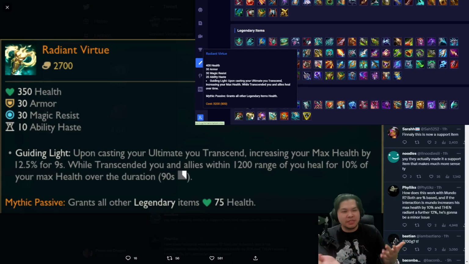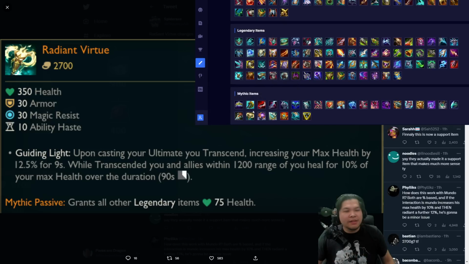And you can see same passive, I think. Let me just double check. No, actually, it's a little bit nerfed. It used to be 15% maximum health. And while transited, this heals you for 10% of your maximum health over the duration. And the last one was 3%, but times it by 3. So it's kind of a buff.